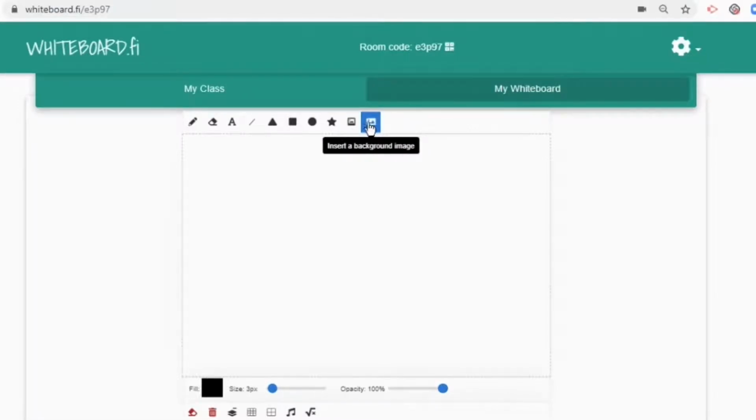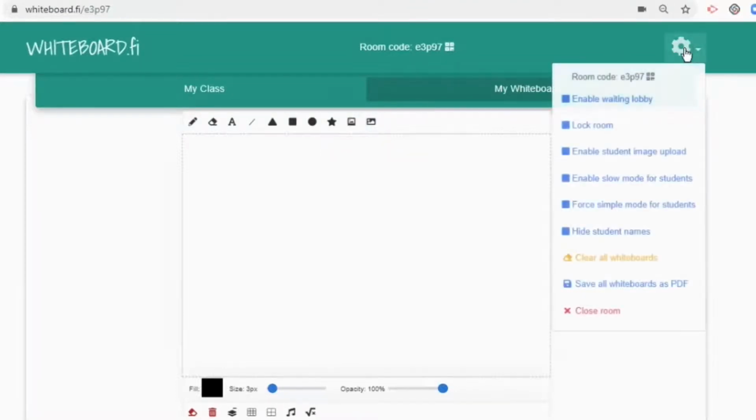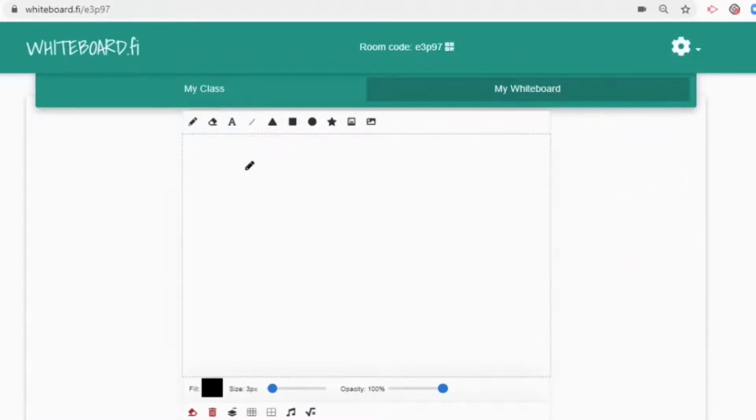So you need to enable, when you create the class, or if you click here on the gear icon, you can enable student image upload, okay? So now let's see how those tools work.